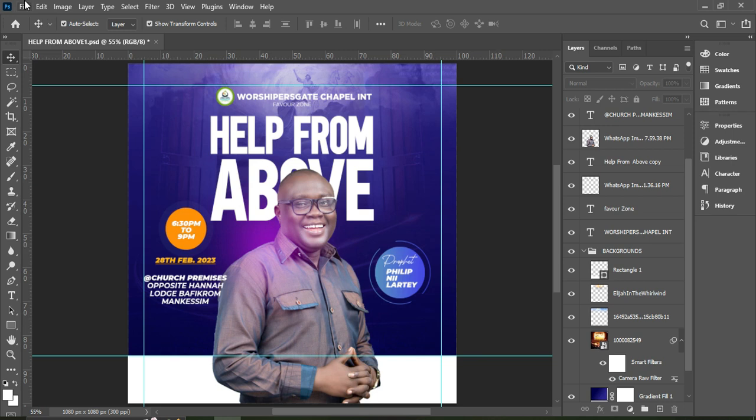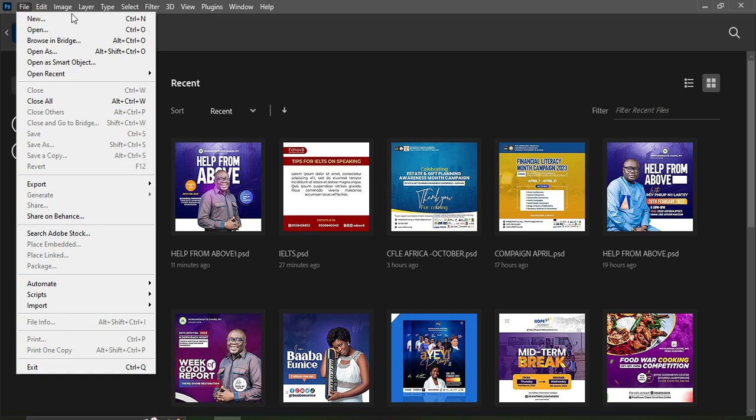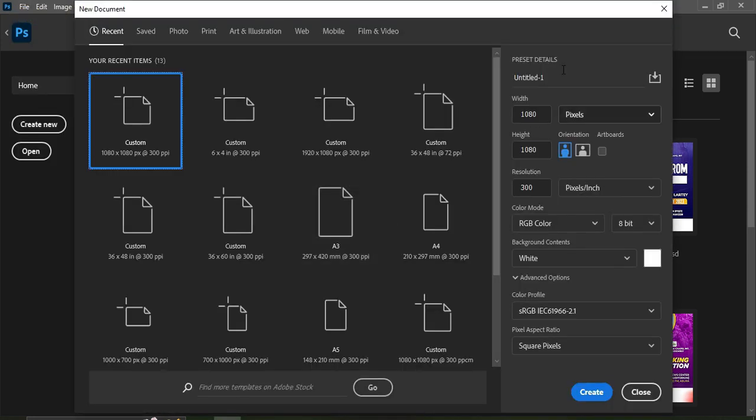All right, go to File. I'm using Photoshop 2020. Go to File here, and if you are on the home screen, just come to Create New. So let's create a new document. This is going to be a helper flyer, and then you go ahead. I'm using pixels, 1080 resolution. Any other thing is okay. Go ahead and click Create.